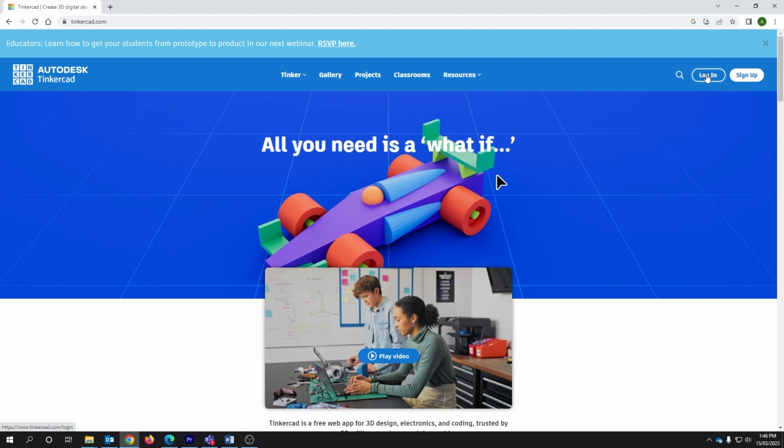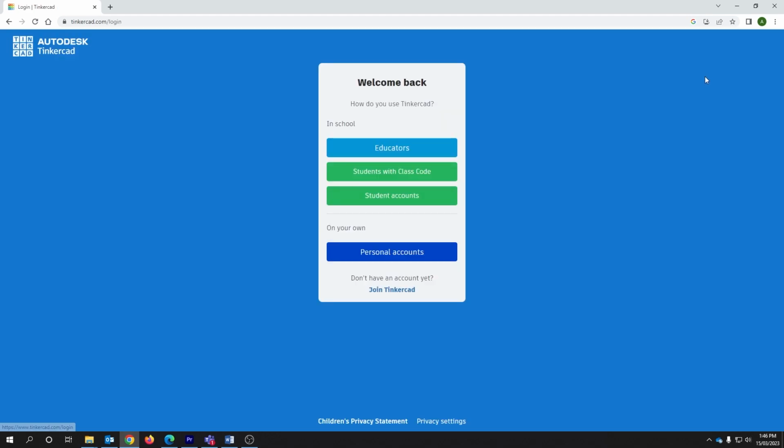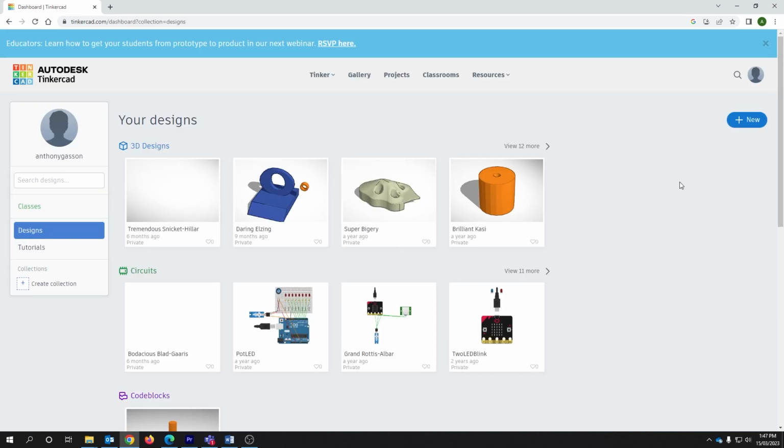If you have your Autodesk account details already, you can log in by clicking this link here. If you are a student, you can log in with a class code or a student account. Today I will be logging in with an educator account. Once you sign in, you'll see your designs page. As Tinkercad is an online cloud-based service, everything that you make will be saved in the cloud and is accessible in this space here.